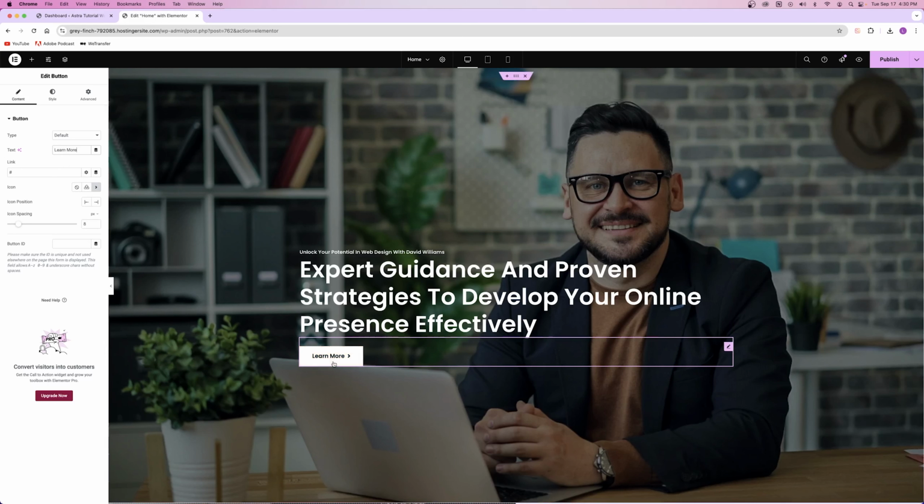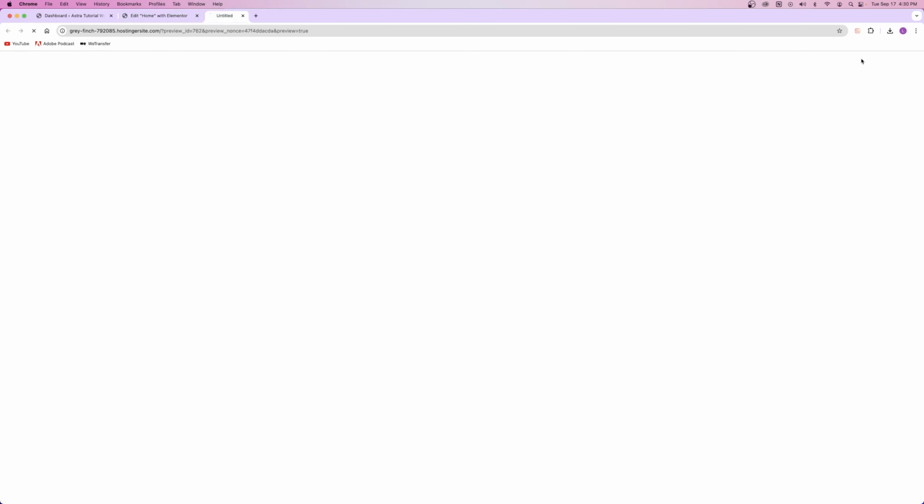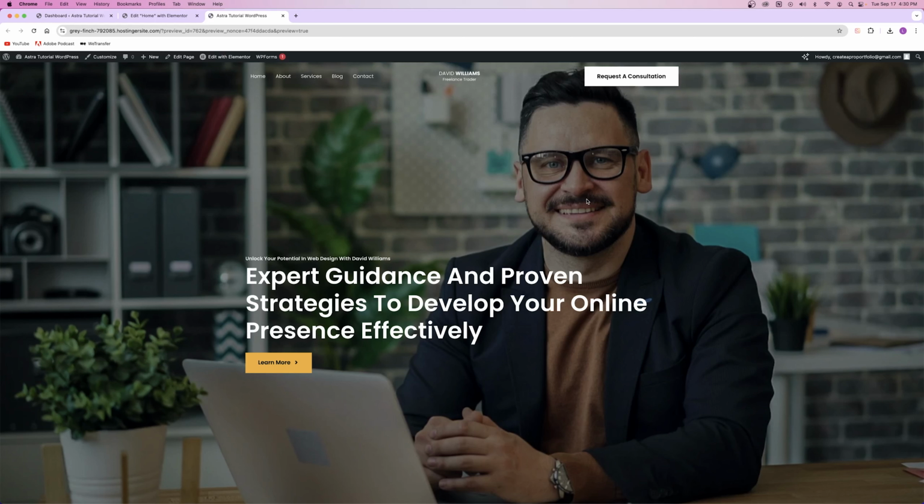So when it comes to editing a button, you really only need two things. You've got the text, which displays on it, and then you've got the link, which is where it takes you when you click on it. So for example, if I were to put in YouTube right here, and then click on publish to save my work so that it's live, and then click on the preview button, which is right next to the publish button, now whenever you click on this button, it's going to take you to YouTube.